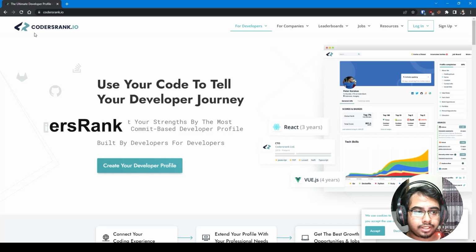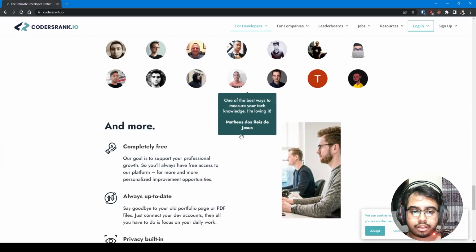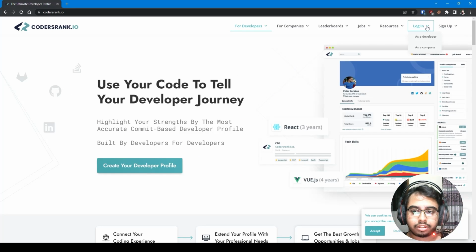And the second surprise is CodersRank.io. This is how the website looks. If you don't have any account on this website, simply sign up for an account. If you have, then simply log in as a developer.